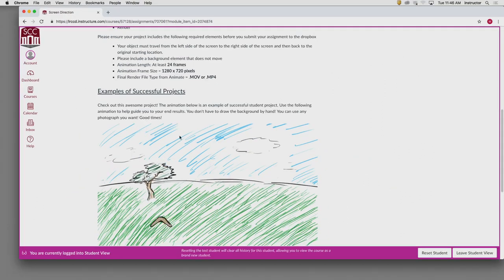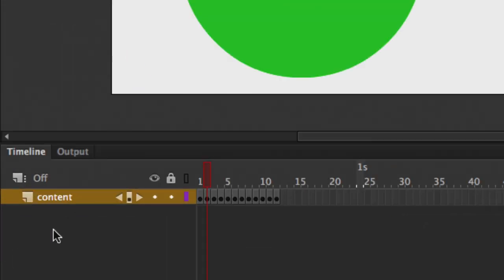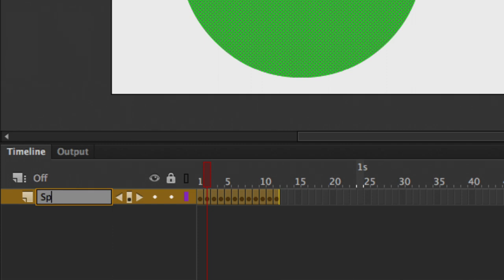Let's jump over into Animate here real fast and take a look at it. So I have one layer, it's called Content, and I'm just going to double click on it and we'll call this Sphere. But if I wanted to have the background be static, what should I look to include here? What do I need to add? Another layer. You got it. We want one layer that contains all the foreground animation, and then a subsequent layer that just contains the drawings for the background, right?